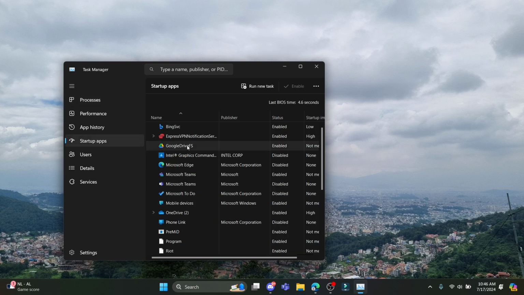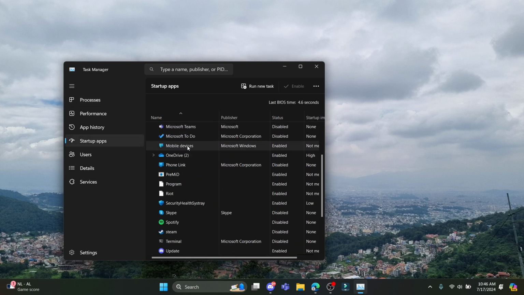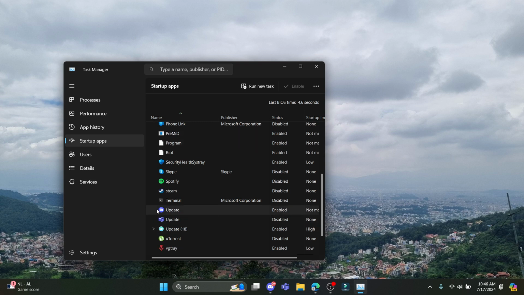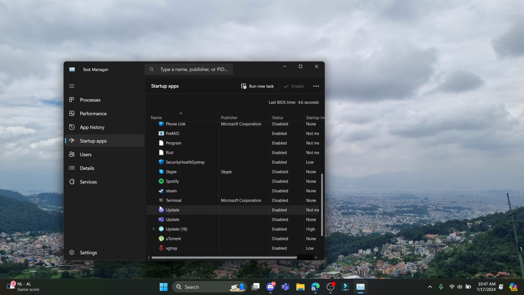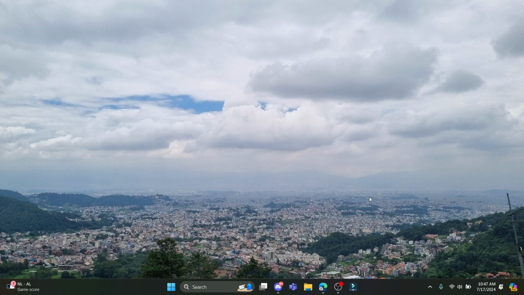After you tap on it, scroll a bit down and find Discord. So you can see the Discord icon over here. It is currently turned on for startup. Now you can see that you can click on it. Go ahead and right click on it and click on Disable. So it is currently disabled now. So now it will not start up when you open your laptop or your PC.